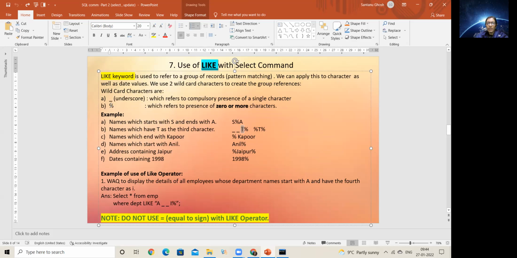What is the meaning of percentage? Percentage means there could be the presence of a single character, or no characters, or more than a single character, and that more can be any number. Fine. So if you analyze this, whatever name you're trying to refer to should have T as the third character. After that, it can have any number of characters: no characters, one character, two characters, whatever, 0 or more.